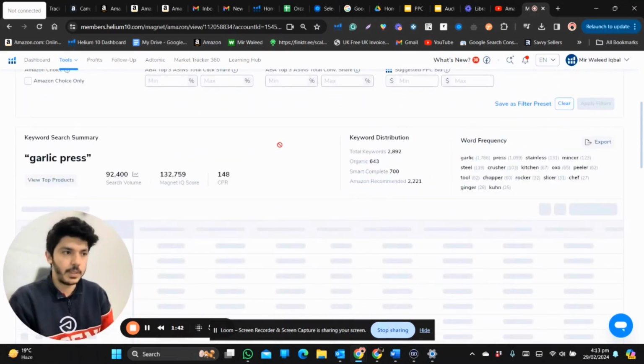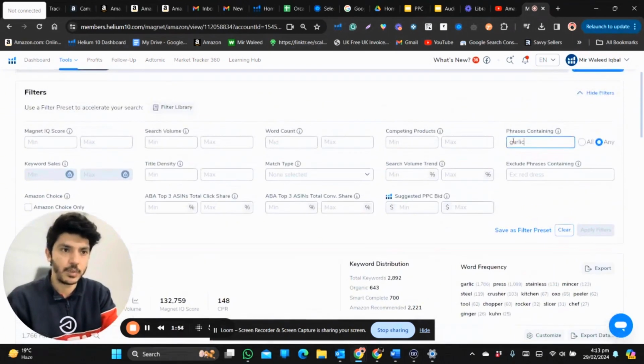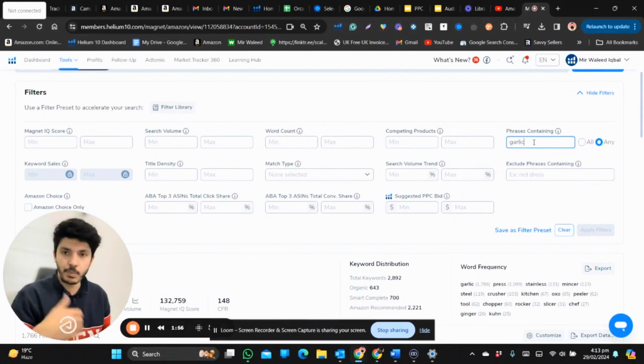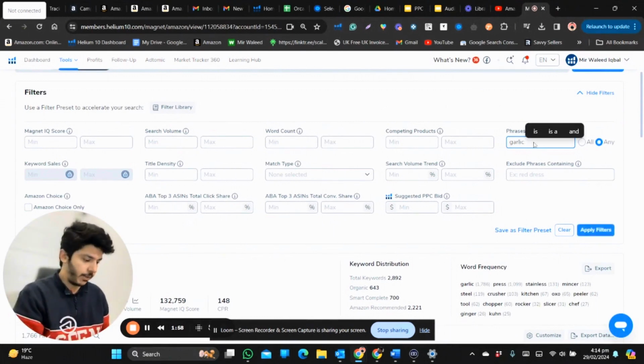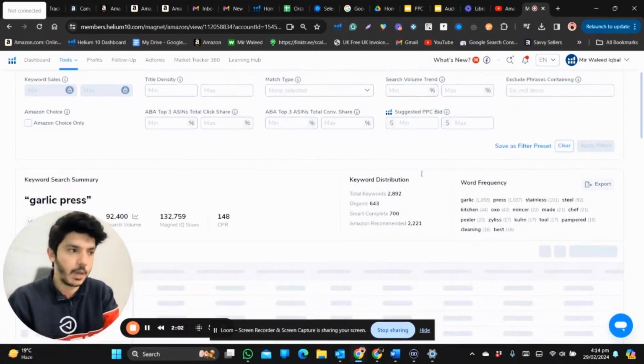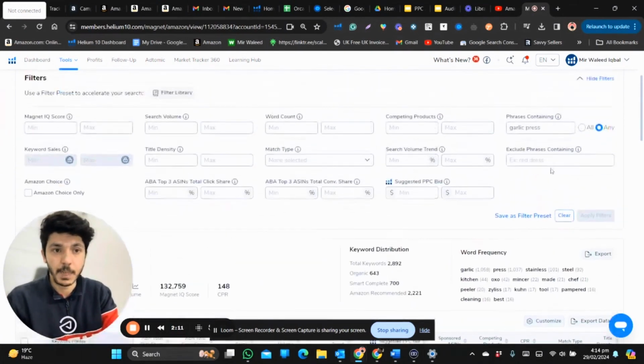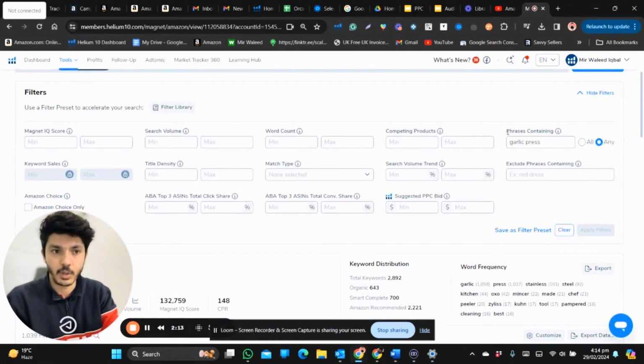and apply the filter, so from 2,800 it has filtered around 1,000 keywords, right? So to be more specific, I want to have garlic press, okay, in each keyword. Now let's see how many keywords it filters out. So you can see it filters out 1,000 keywords. So this is just by applying one single filter that is called phrases containing.